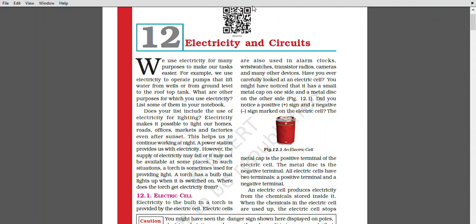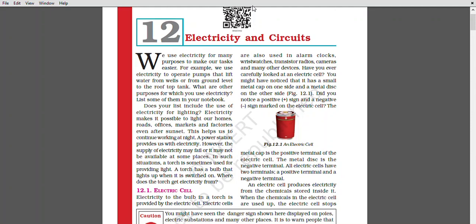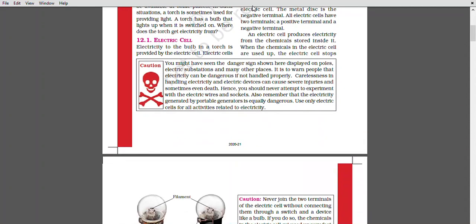The metal disc is the negative terminal and the metal cap is the positive terminal. An electric cell produces electricity from the chemicals stored inside it. When the chemicals in the electric cell are used up, the electric cell stops working.